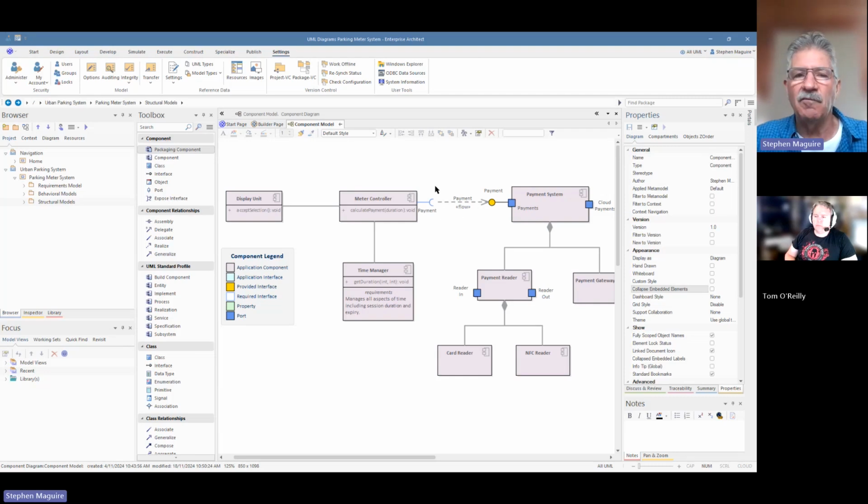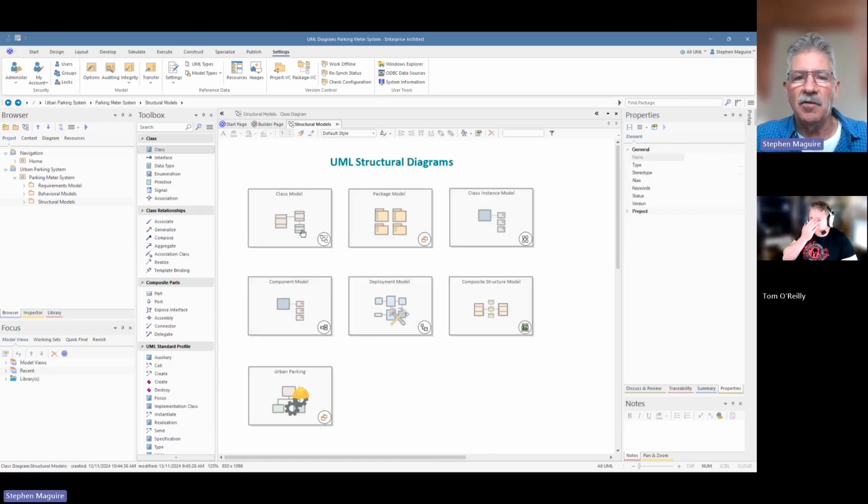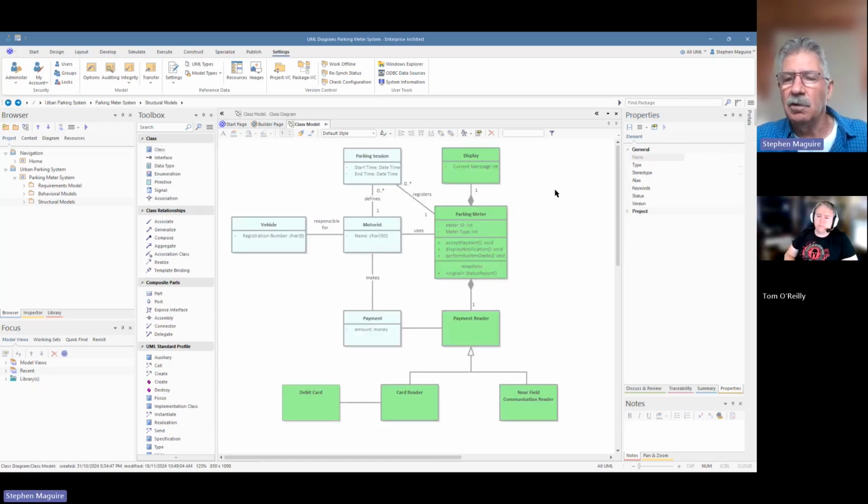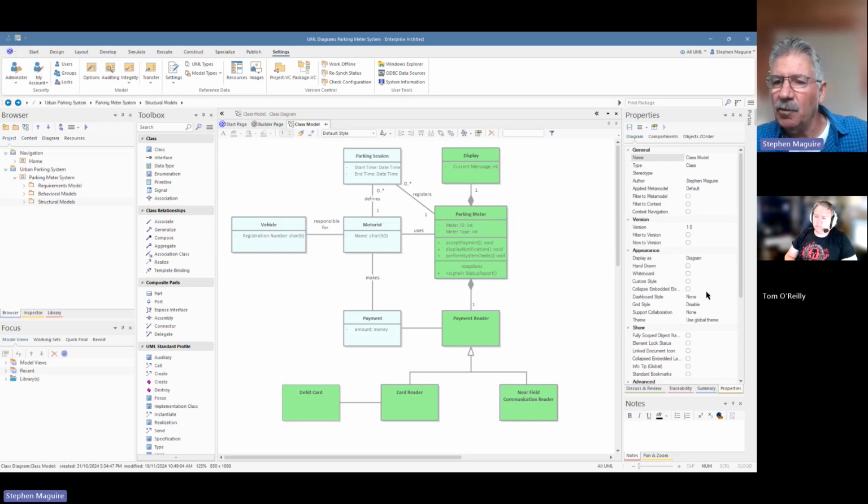So lots of options there. Let's return back to our class diagram and continue on by clicking in the canvas and look at some other things. So we've looked at these ones, dashboard style. We're going to flip over these ones, and we'll look at those a little bit later in another video. The support collaboration, again, we're going to have a video on collaboration. We'll deal with that more fully at that time.